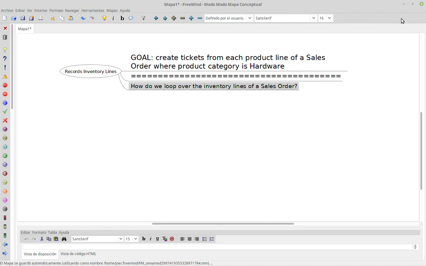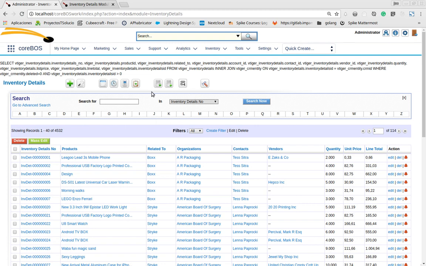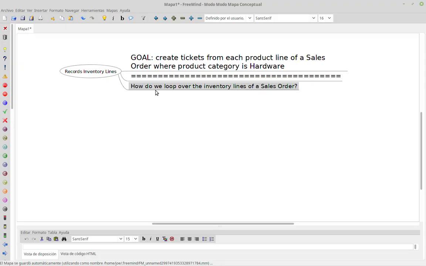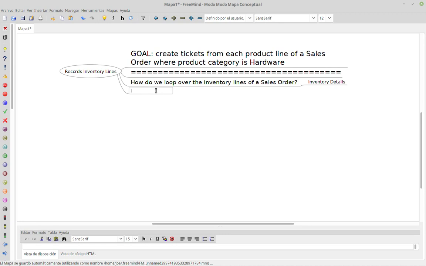So let's start by creating first the workflow in the inventory details module, and detecting the first step that we're going to take. Let me write that down here. The first step we're going to do here. This would be solved with the inventory details module, and here we're going to write down: create a workflow on inventory details to detect if it is related to a sales order. That will be our next step.